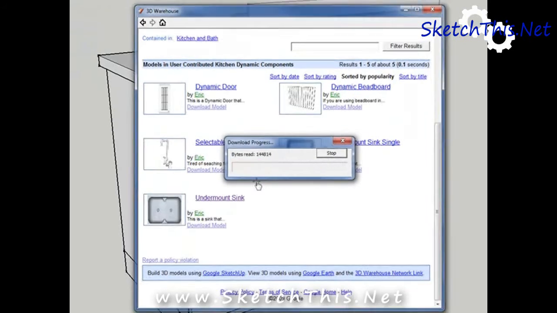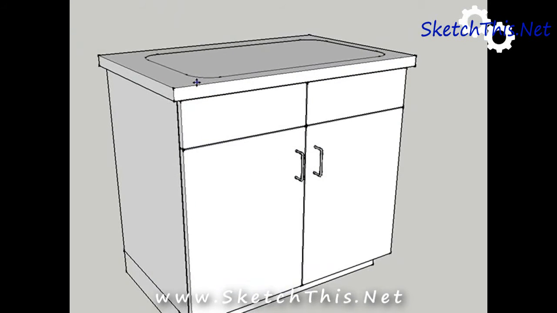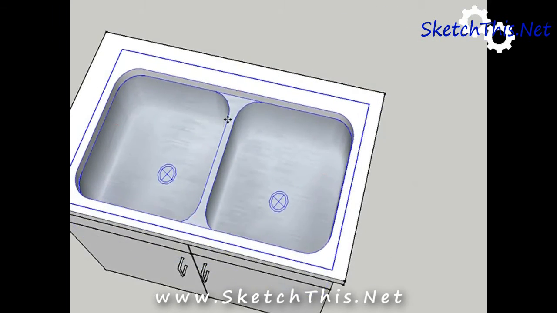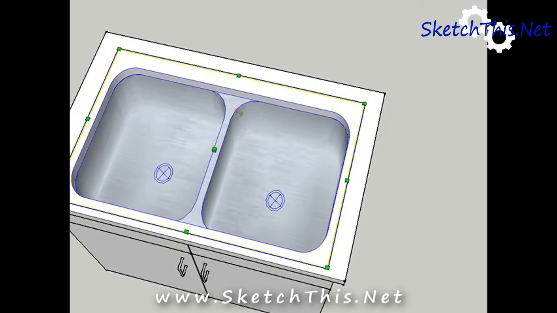Place it on your countertop, and there you go. All of the hard work is done for you. You can move the sink around. You can also scale it.